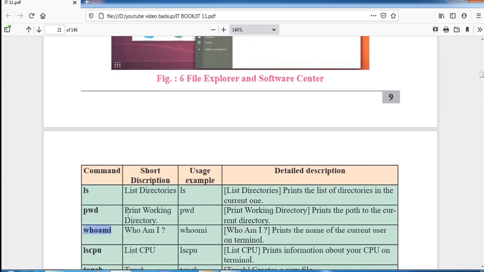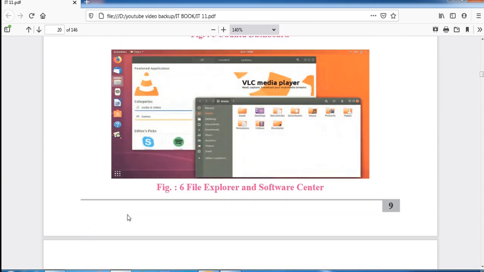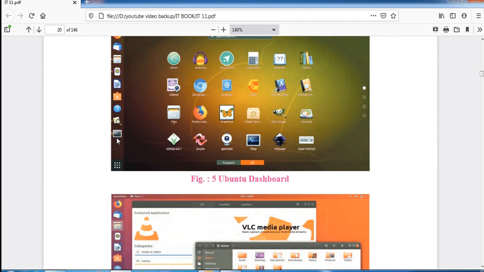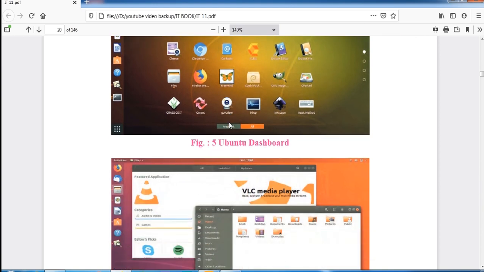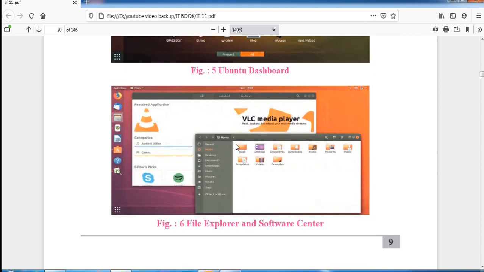That is all about GUI and CLI. See the File Explorer and Software Center. You can see the graphical user interface here. This is the dashboard here. This is also a graphical user interface. This is shown by figure number 5 and figure number 6. So this is all about GUI and CLI.